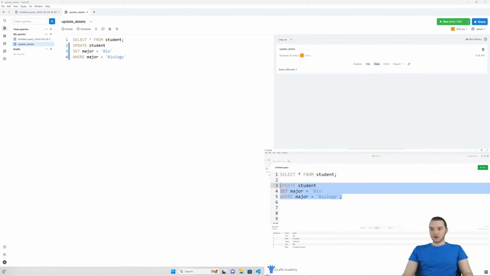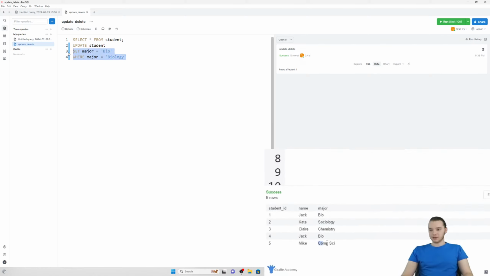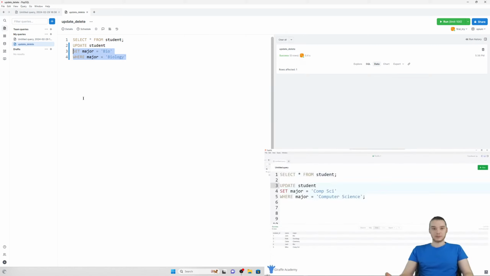So this is just a very basic update statement, but we can use this in order to do all sorts of stuff. So let's do another one. We could do the same for computer science. So I could say update student, set major equal to comp sci, where major equals computer science. So I'm basically abbreviating this major. So let's go ahead and run this. And again, I'm just going to select all from the table. You'll see down here, Mike, who used to be a computer science major, is now a comp sci major. So I was able to update that.